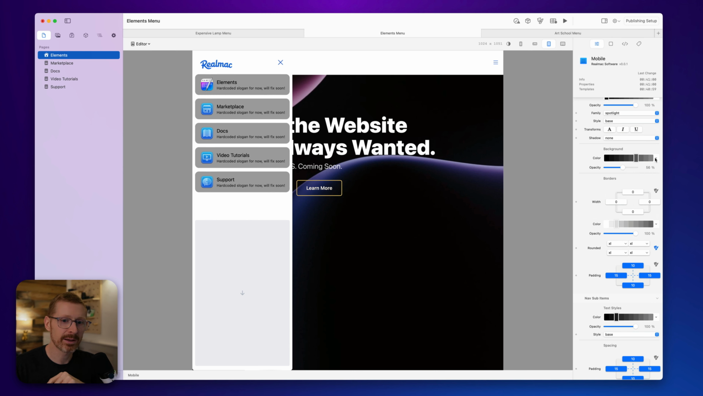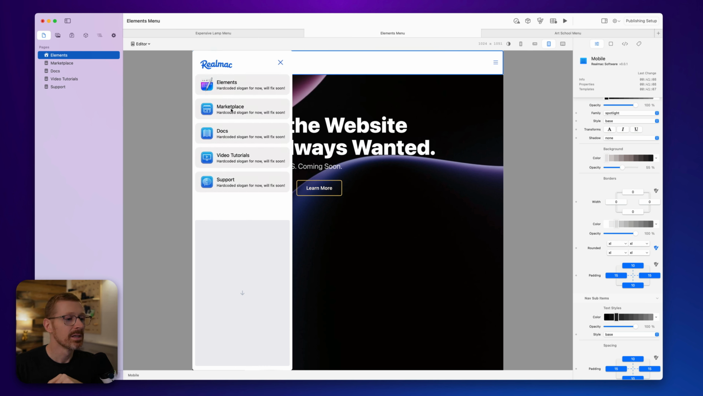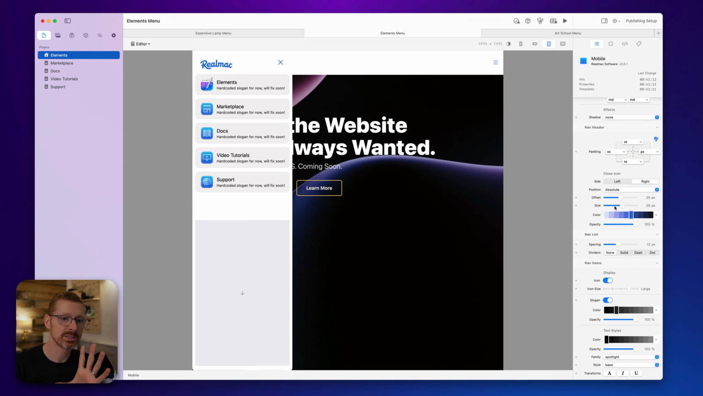Sorry. Here's the background. Let me put that on grey and get that down. So that's how that works, and you can change the position between them and the spacing. But here on this Real Mac menu, let's have a look.